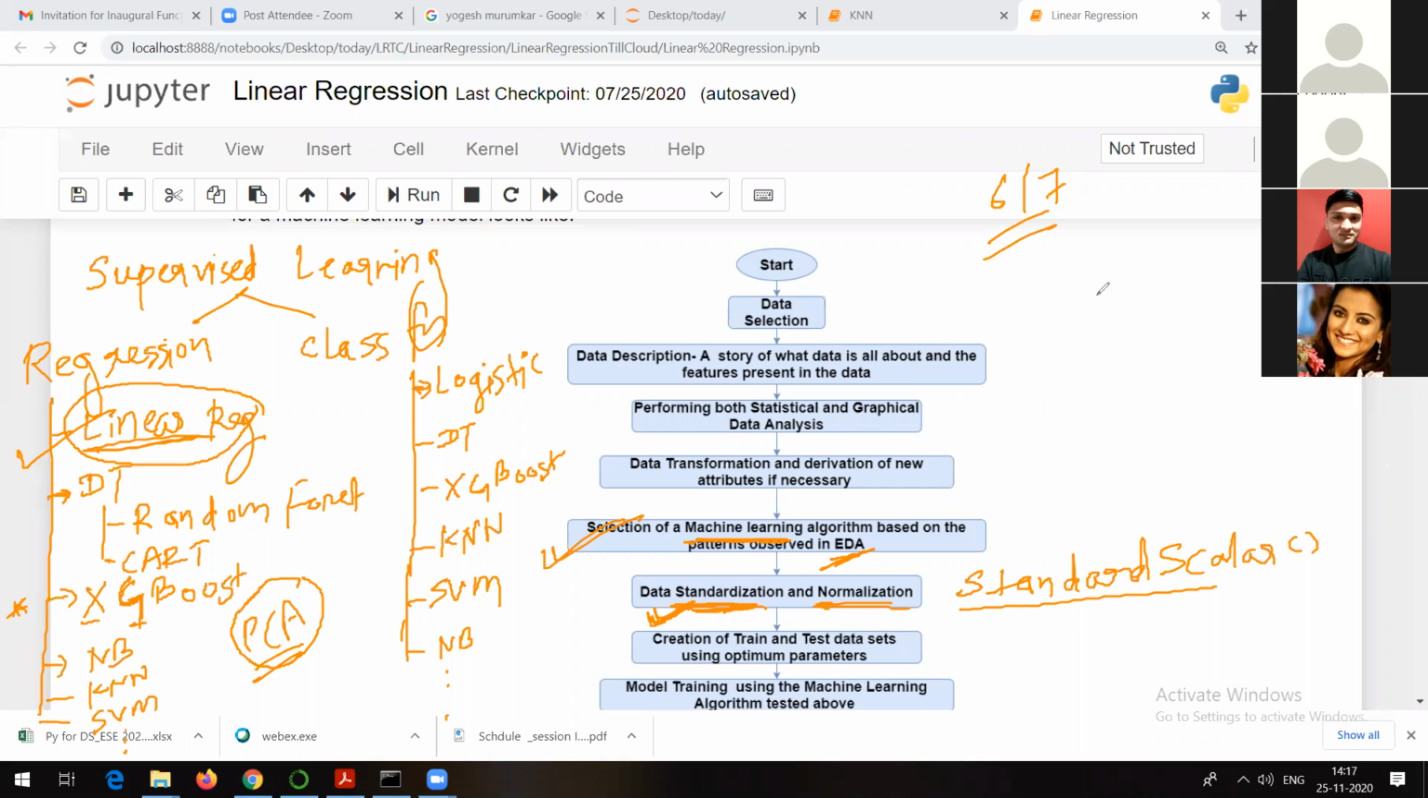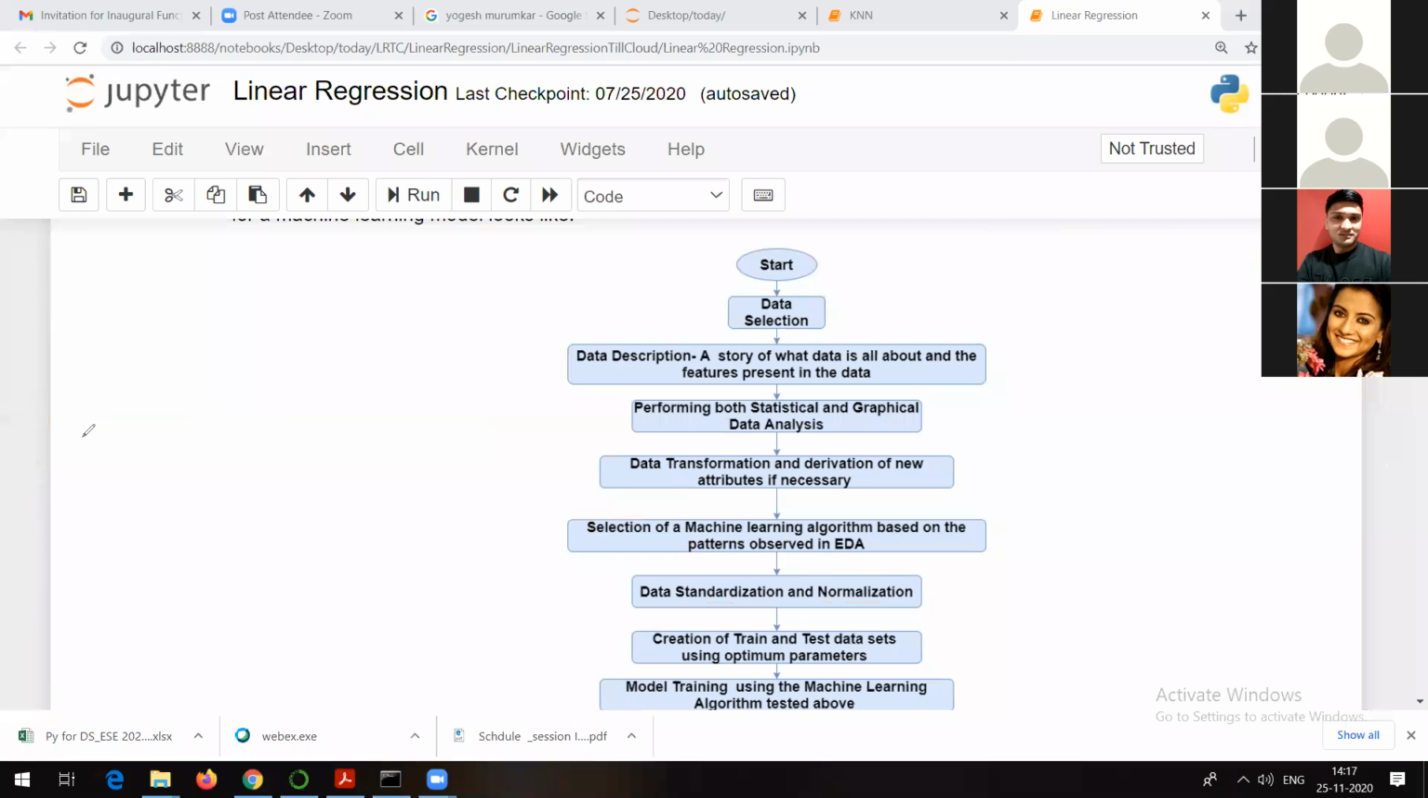Normalization. You might be knowing about normalization. There is something called skewness in the data. So which data is normalized data? For example, for this we are going to see the distribution of the data.